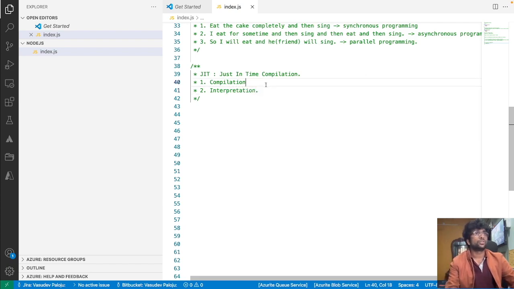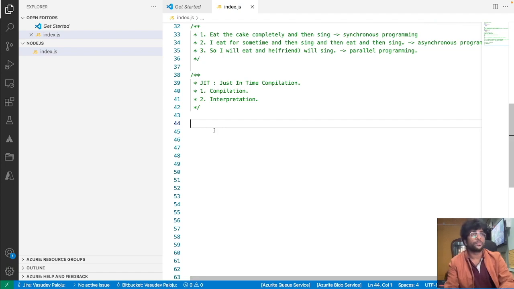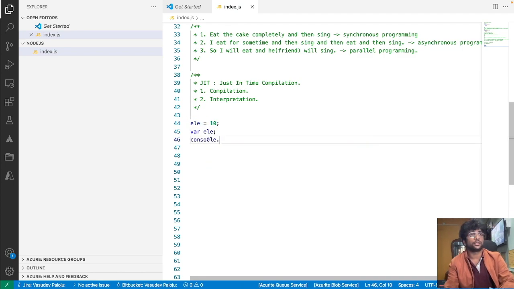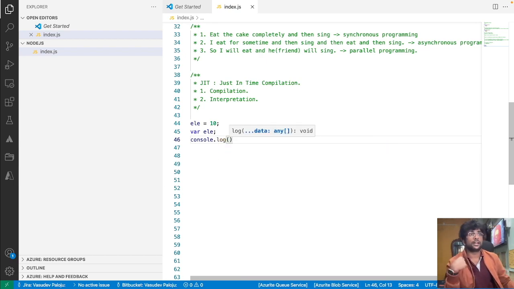Right? So to verify that, let me run a small example, right? console.log(element); var element = 10; So what I am doing is, see, in the interpretation phase your code is executed, and in the compilation phase it is checked for various syntactical errors and stuff like that, right?